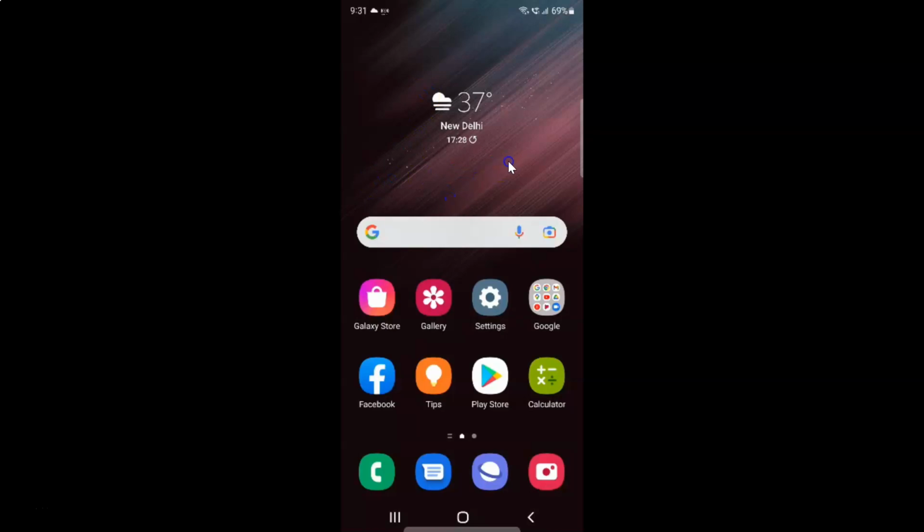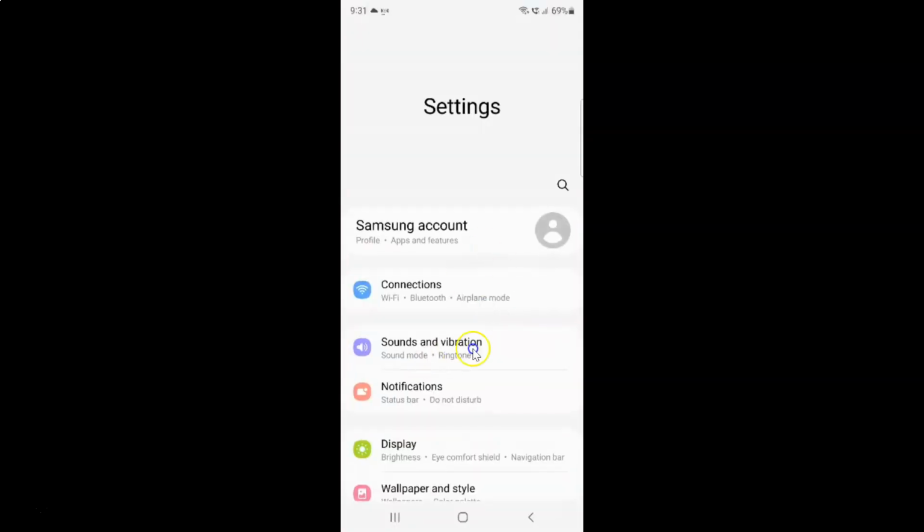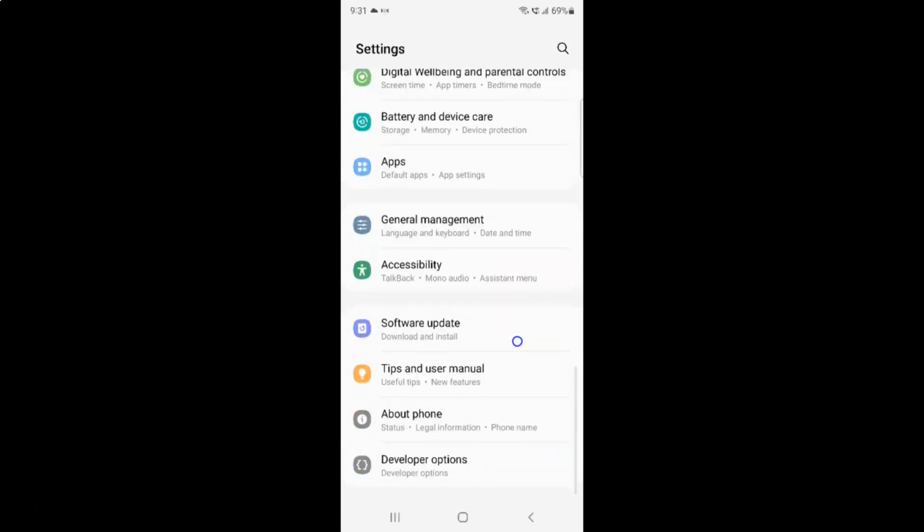So let us start. So first of all, you have to open your settings app. So here is my settings app. Let me tap on it to open it. It's now opened, and after that you have to scroll down to General Management. So let me go to that.